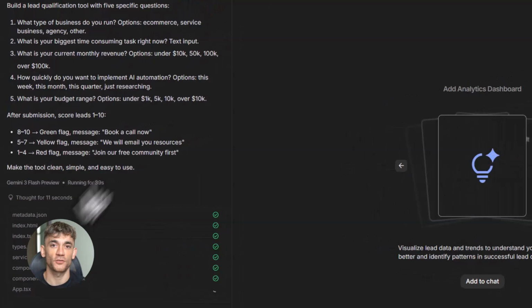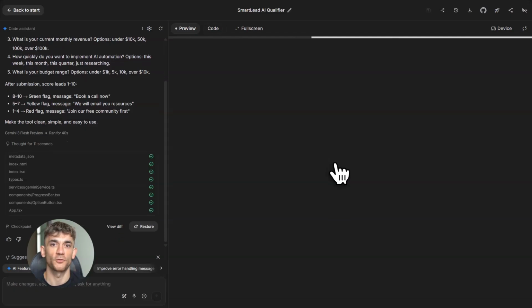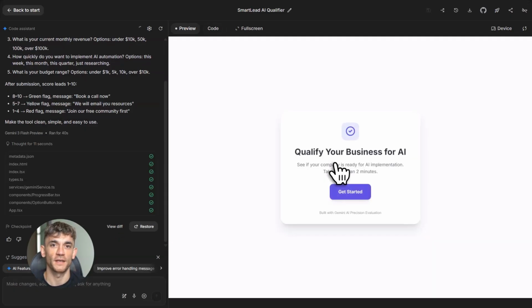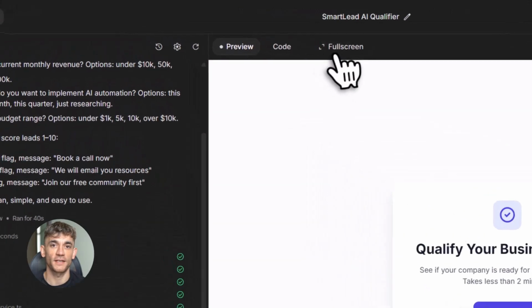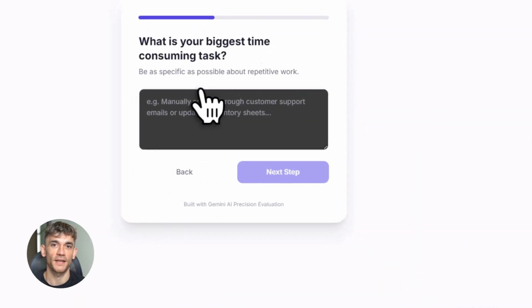After they submit, score them from 1 to 10. Give leads with score 8 or above a green flag and a message: book a call now. Give leads with score 5 to 7 a yellow flag and the message: we will email you resources. Give leads under 5 a red flag and a message: join our free community first. Make it clean and simple.